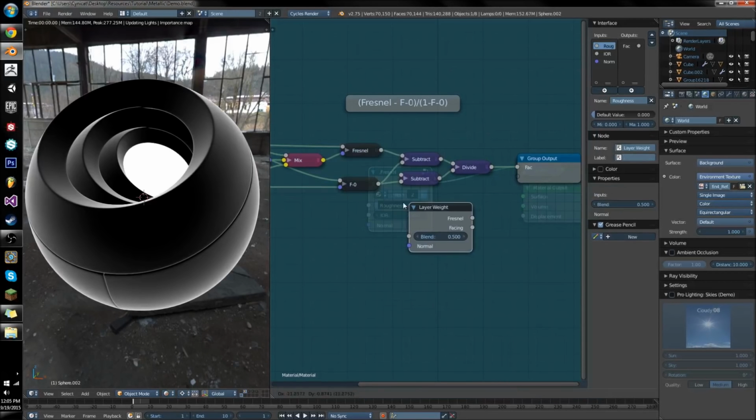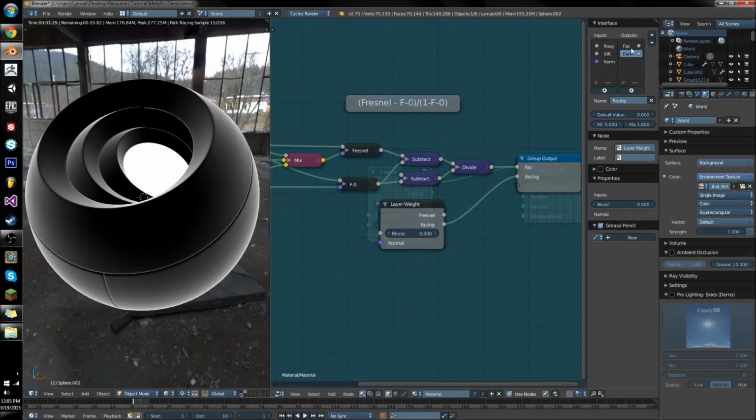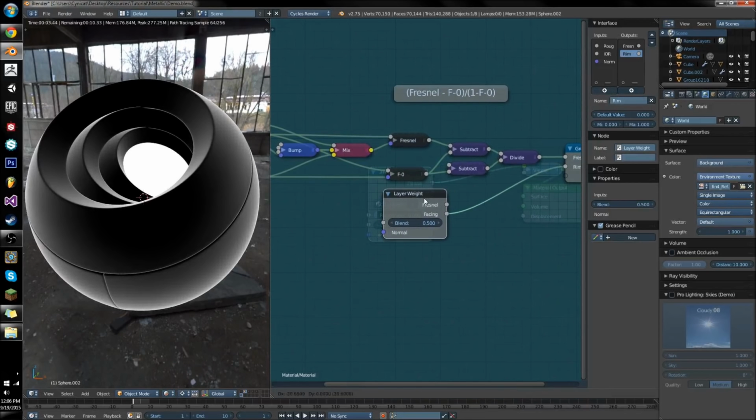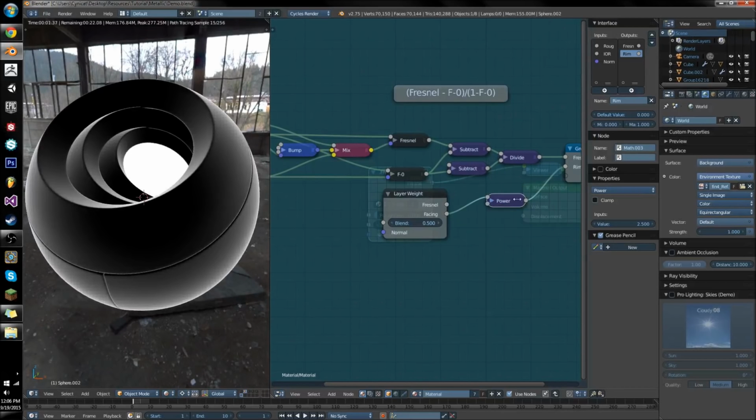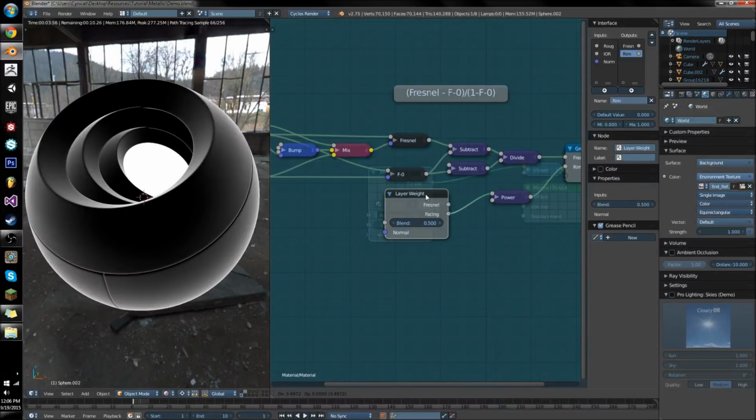So first of all, we're going to need a layer weight node, because it has this lovely little facing value. I'm just going to expose that real quick. I'm going to name my outputs. I like naming my outputs. Metallic rim, or we'll just call it rim. Rim shading. Anyway, I'm trying to remember what the math that I used was. Let's see. Power 2.5, I want to say. That might be wrong. Anyway, we'll clamp it for good measure. Clamp it to 0 and 1.